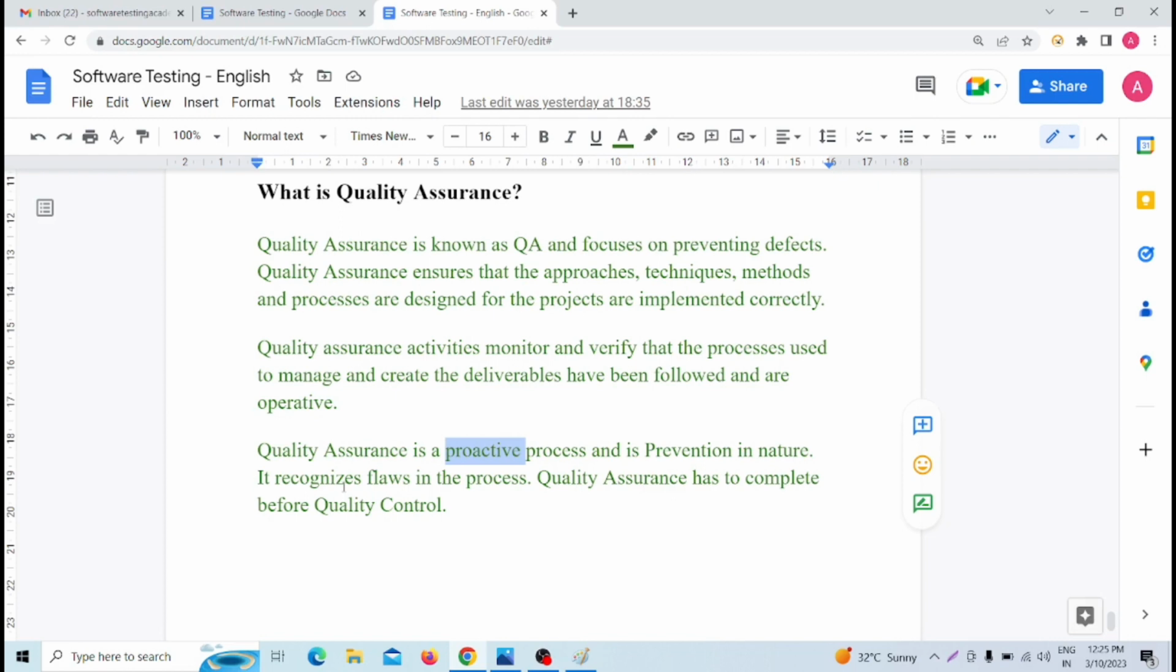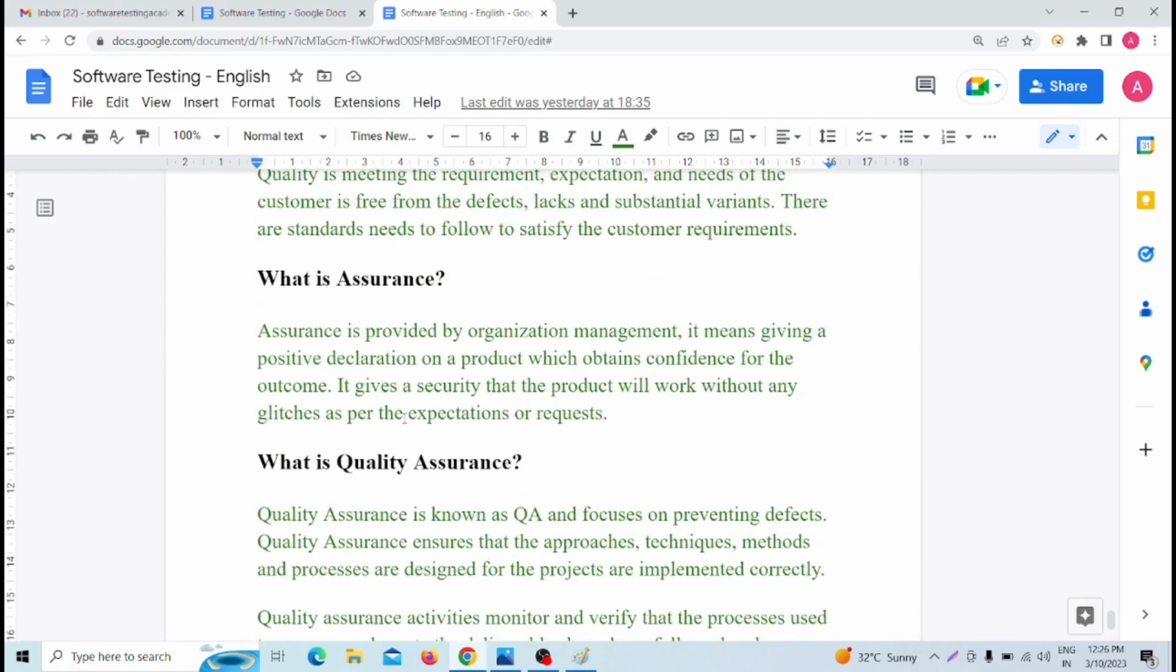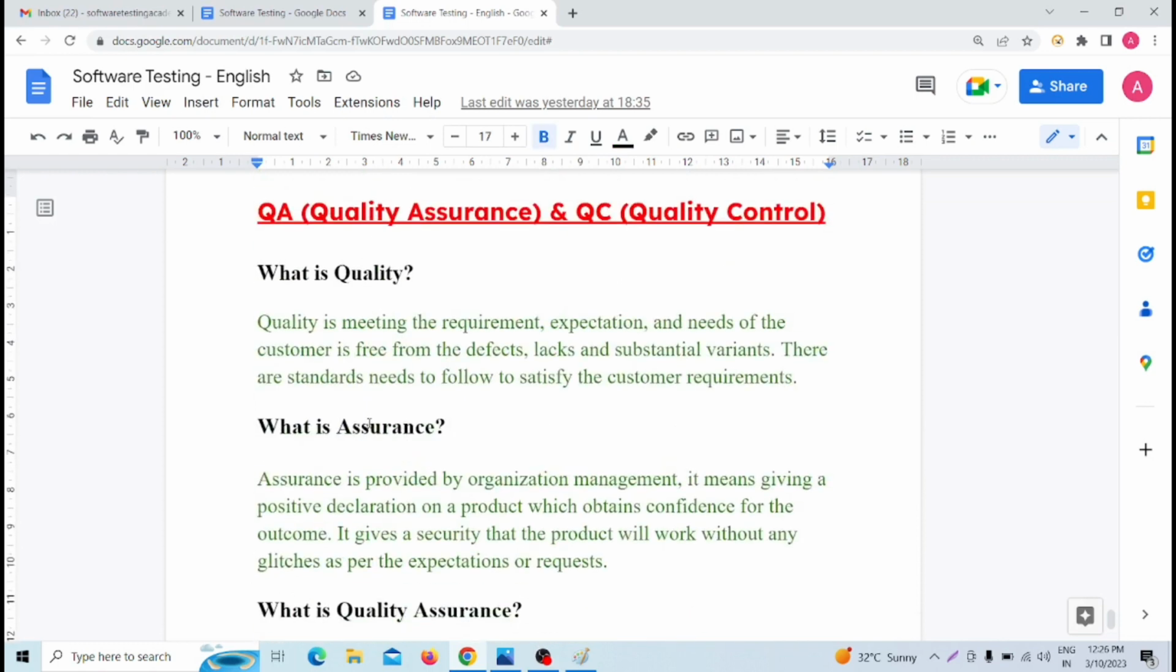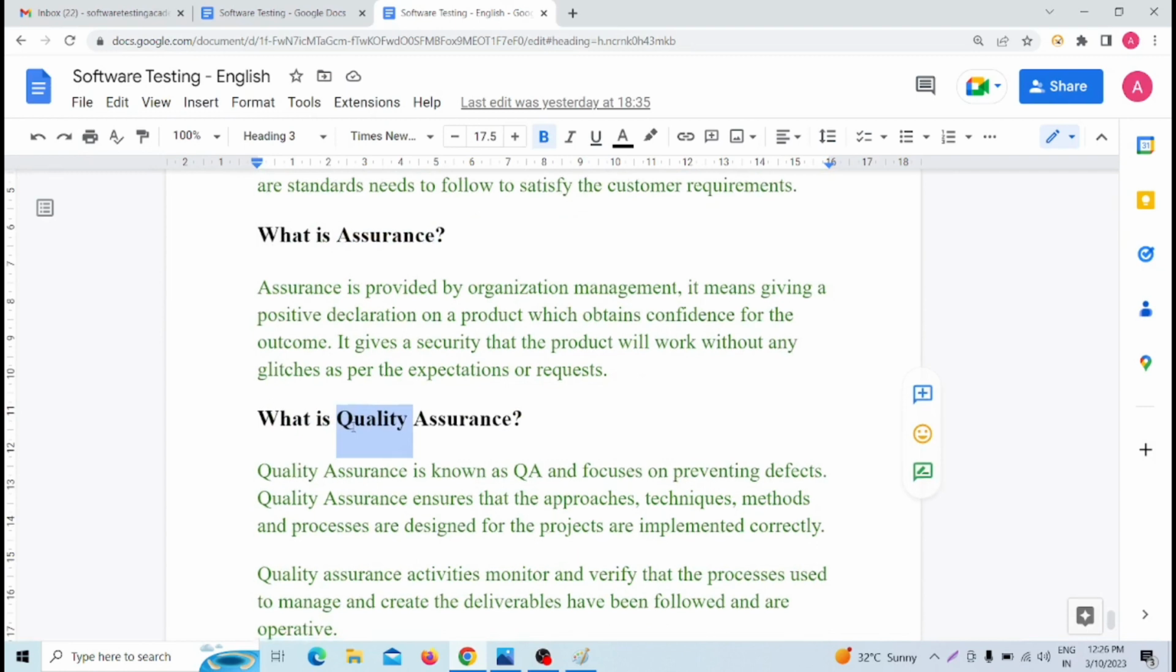Quality assurance has to be completed before quality control. Before quality control, we have to complete the quality assurance part, because quality assurance means checking whether, whenever our developer is developing the software, they are following the client's requirements properly or not. That's why quality assurance should be done before quality control. Now you guys are very clear about what we mean by quality, what we mean by assurance, and what we mean by quality assurance.